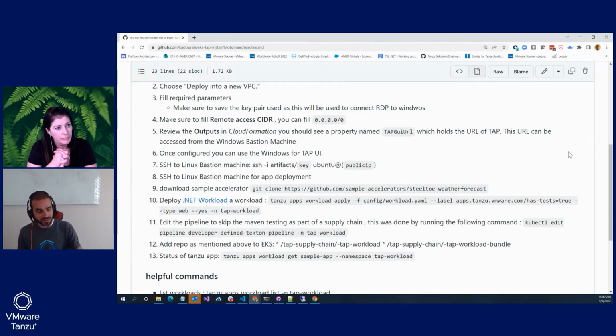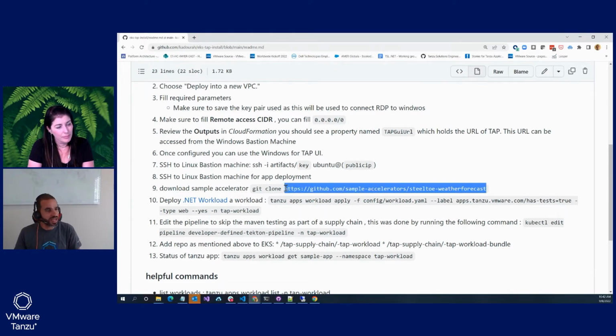So you might be wondering, what is an accelerator? It is just a set of ready code available for you to deploy to TAP. It's like best practices. We have a number of accelerators for different languages. In this case, we're leveraging the smallest, the simplest accelerator. It's just a .NET web API that has Steeltoe associated with it, and just makes it easier for us to deploy an application.